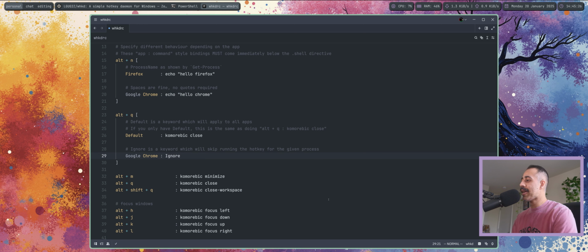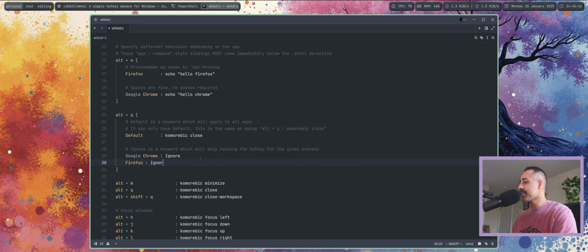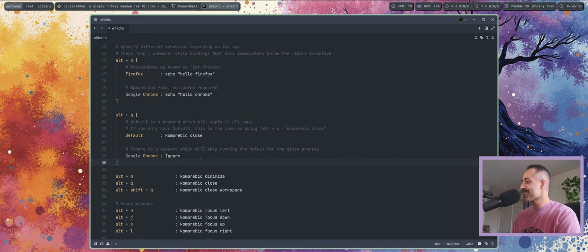However, if you have the ignore keyword, then what you have is a command that will be triggered for every application except this one. And you can add other applications here as well. So maybe I don't want this to trigger for Firefox either. So this is how you can set it up, and we're getting into slightly more complex key binding configuration territory here. I'm really excited by this.